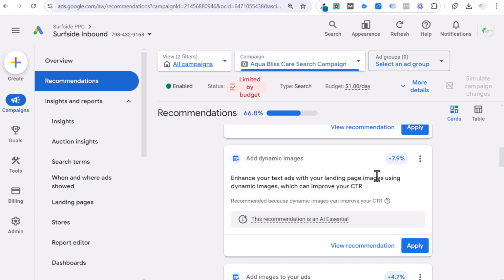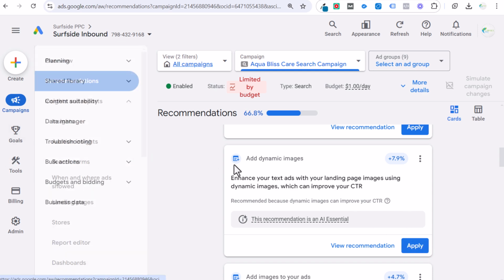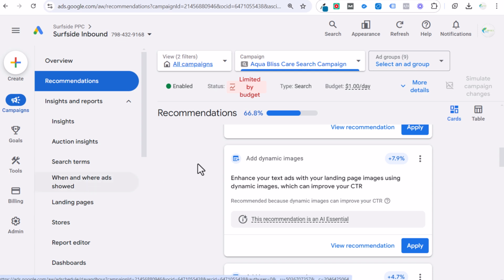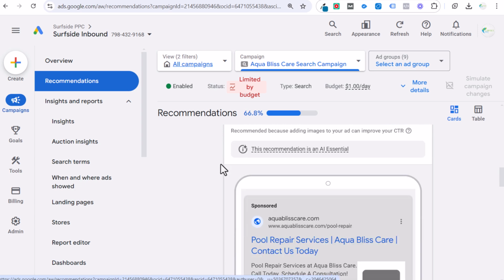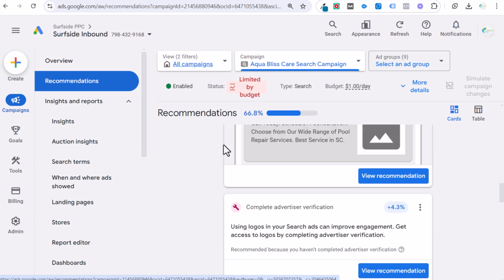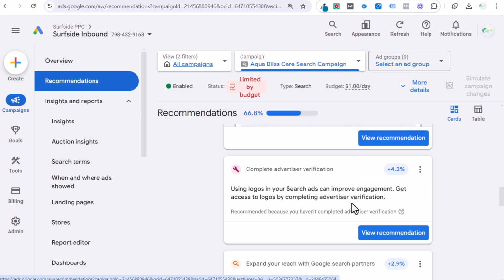Add dynamic images. This is something I do apply from time to time, but I just prefer to add images, assets directly to my ads and use my own images. Same thing here, add images to your ad. So that's just something I need to add more images there. Next, all right, that's the same thing. Advertiser verification. I actually do need to do this. So that's another one that you want to complete.